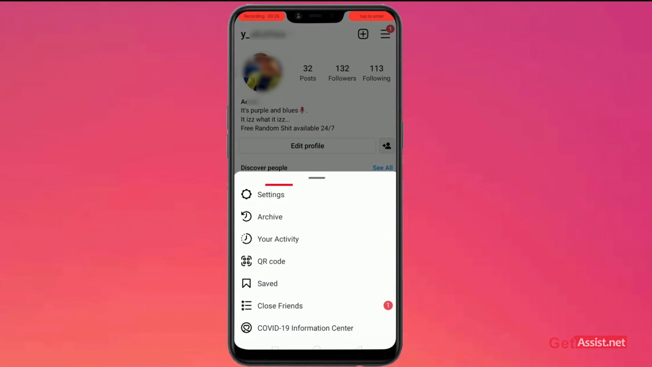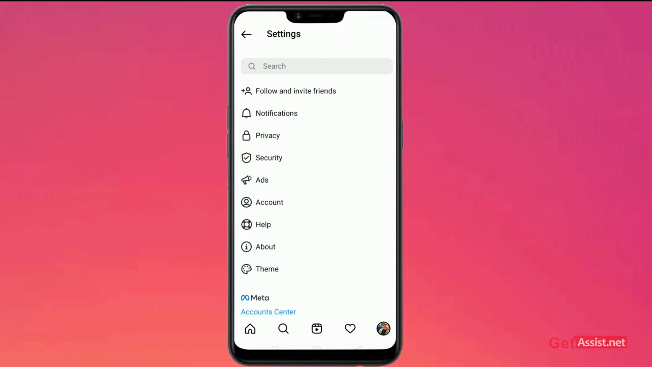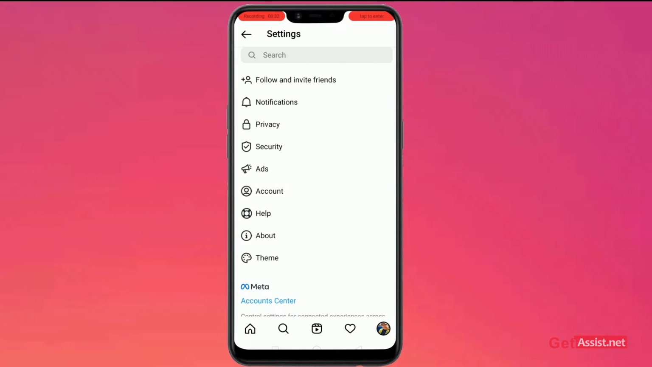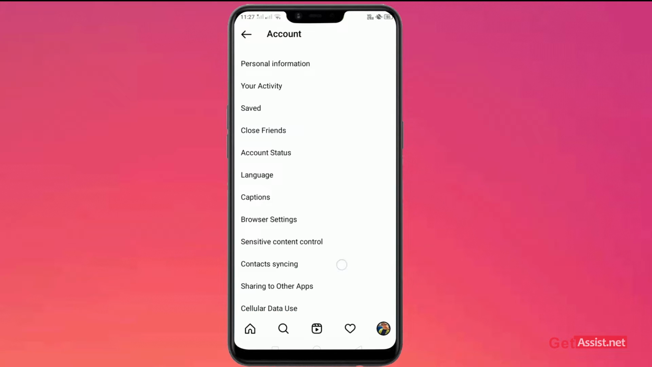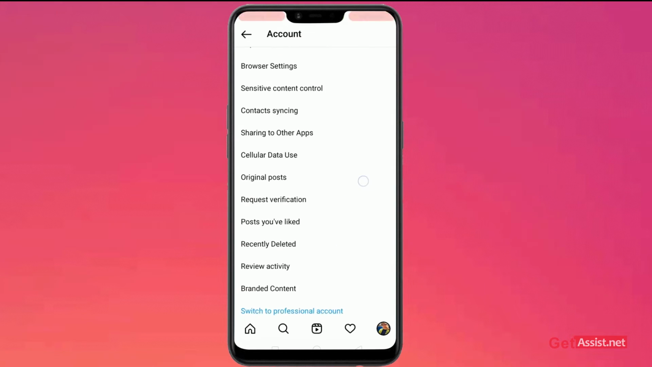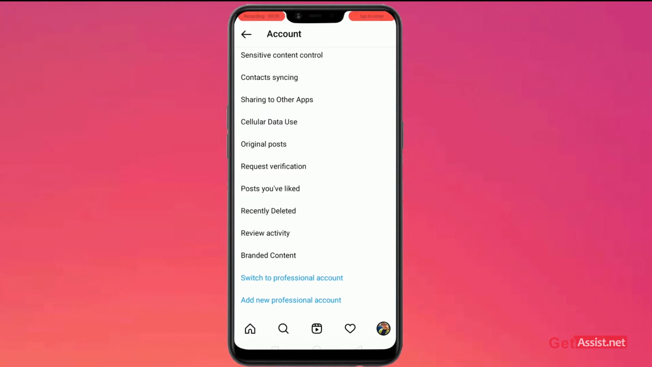When you see this page, just go to settings. After that, click on the account tab. From this section, you just have to scroll down a bit and go to the posts you've liked.